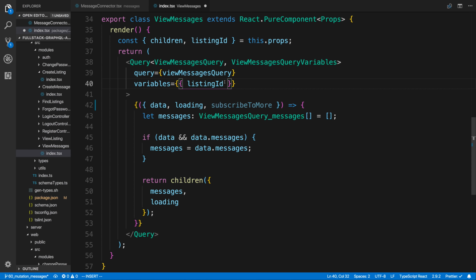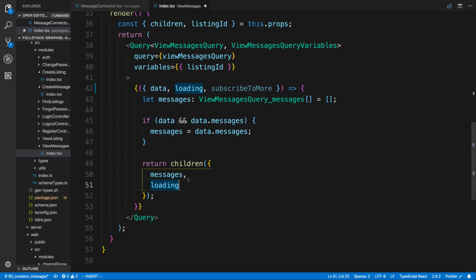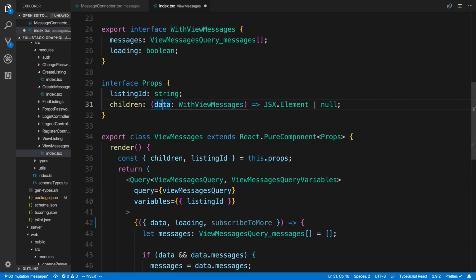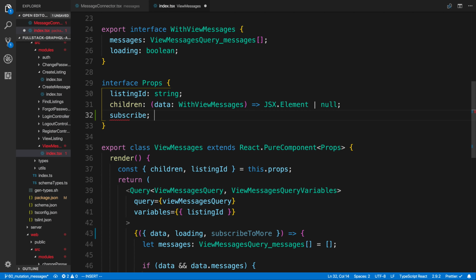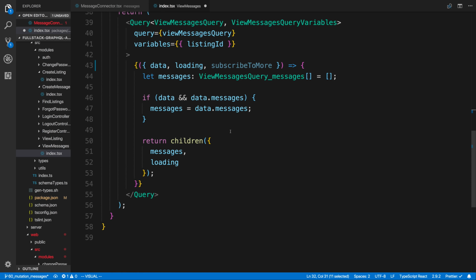Alright, so this subscribe to more function I was talking about. What we're going to do is add a function onto the props called subscribe. And what subscribe is going to do is it's going to be a function that they just call, and it's going to subscribe them to the changes, and it's going to return a function. So the function that they call subscribe is going to return itself a function, and this function is going to allow them to unsubscribe. But we'll talk about that a little bit down the line.